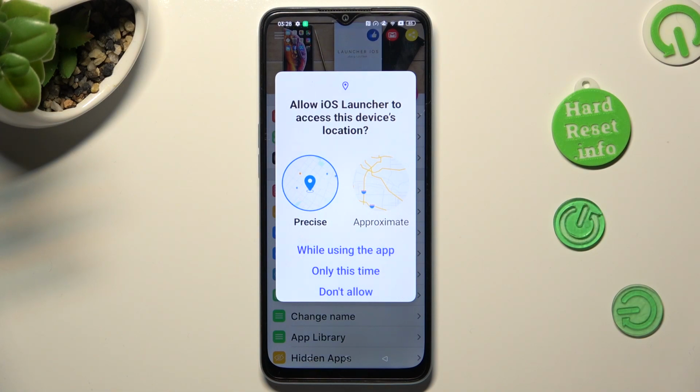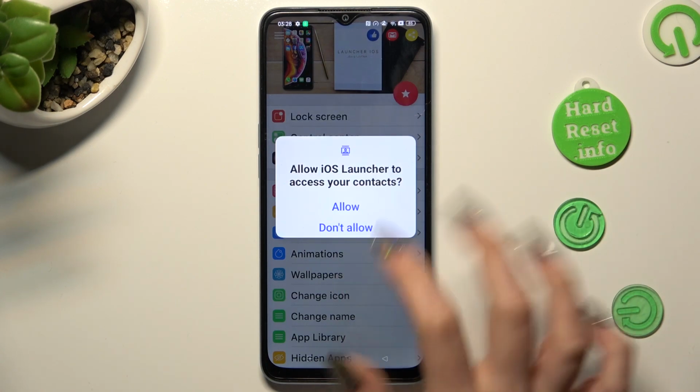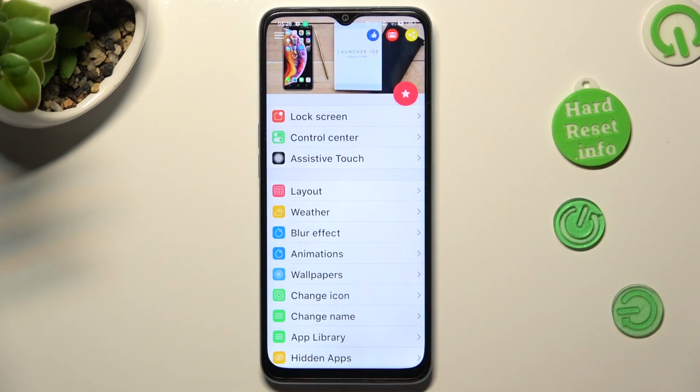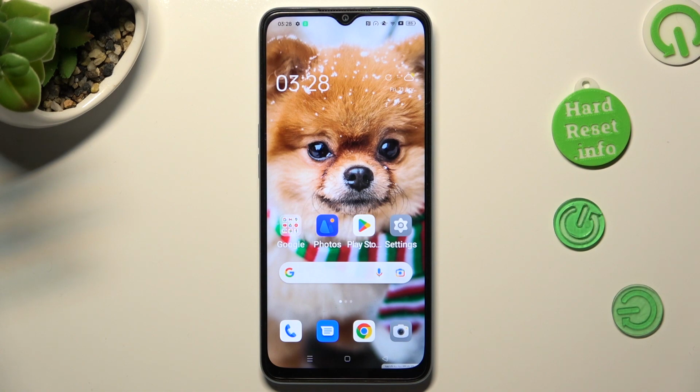Now select while using the app, tap on Allow, and close Launcher app. When you're ready, go into Settings.